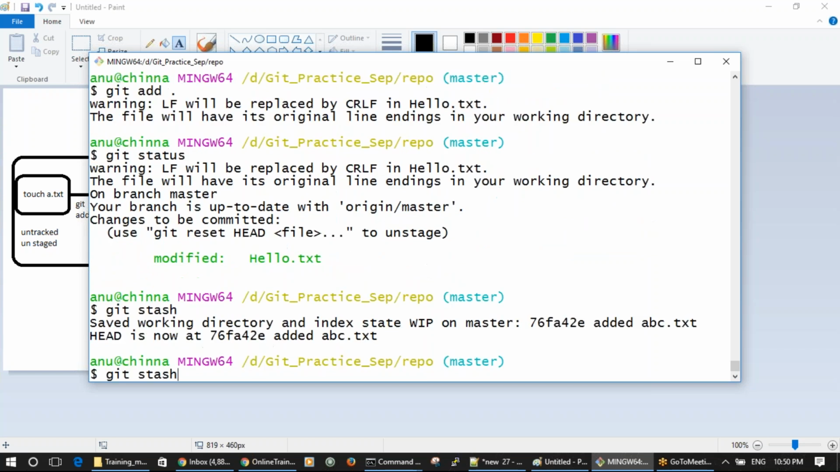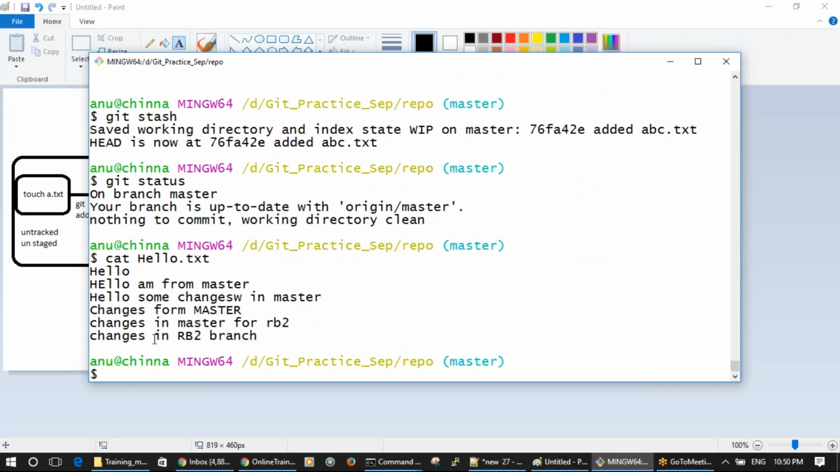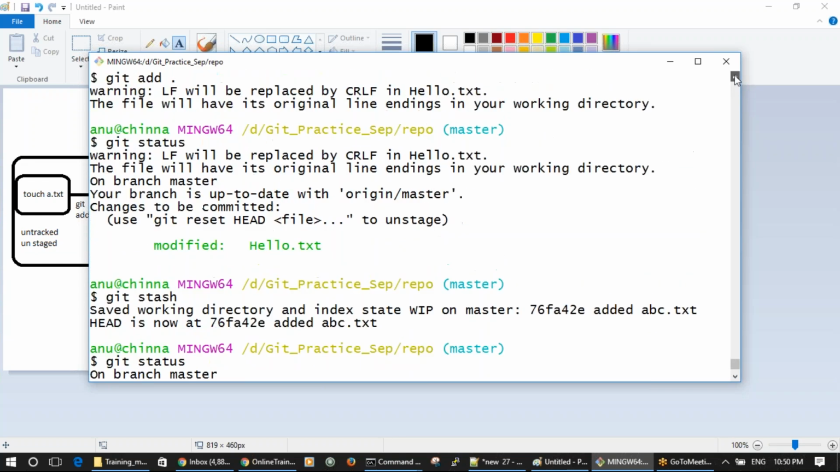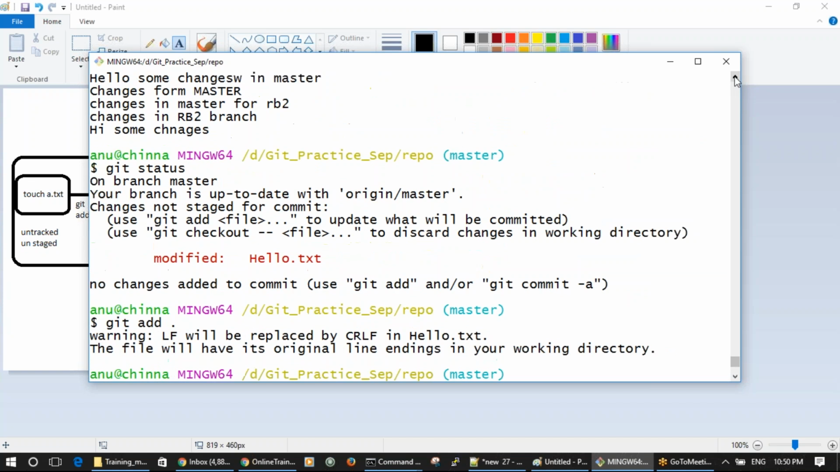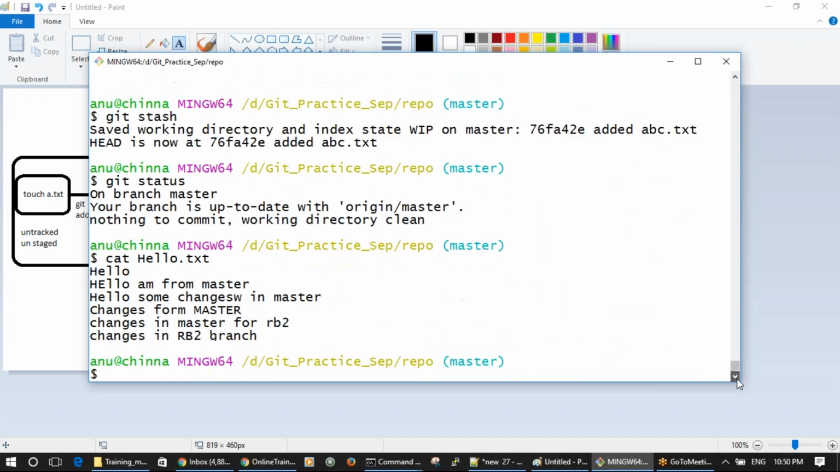Earlier I did abc.txt, and now it's clean, no change. If you look at hello.txt, do you see that change? Hello some changes? No, it's not there, it reverted. Earlier some changes were there, now it is reverted. So how many changes did you make and revert? Two changes, one is abc.txt, one is hello.txt.